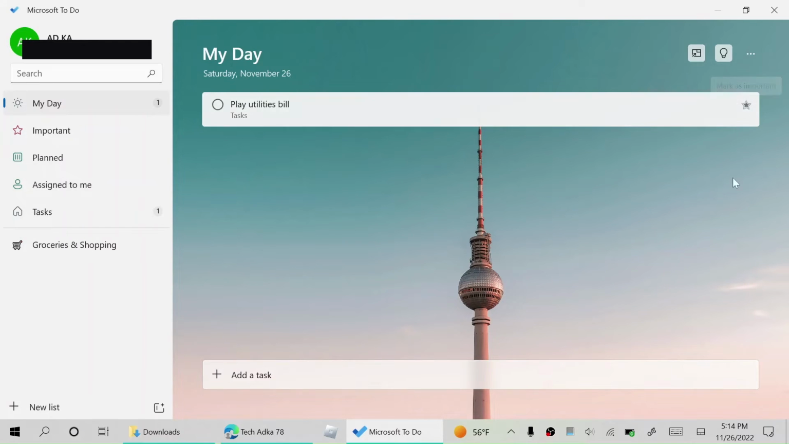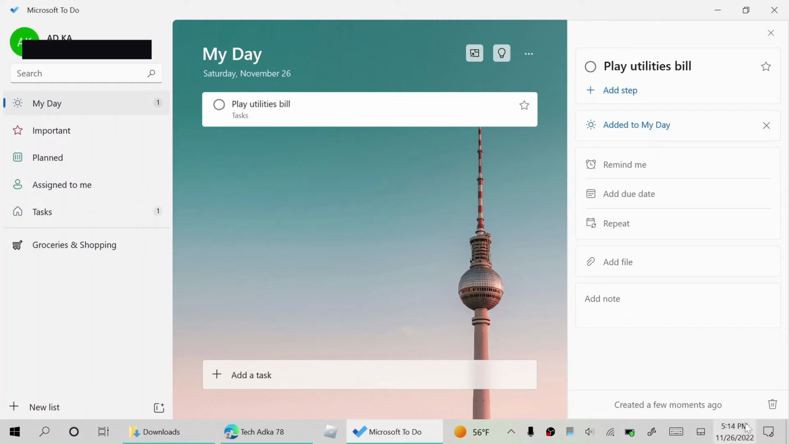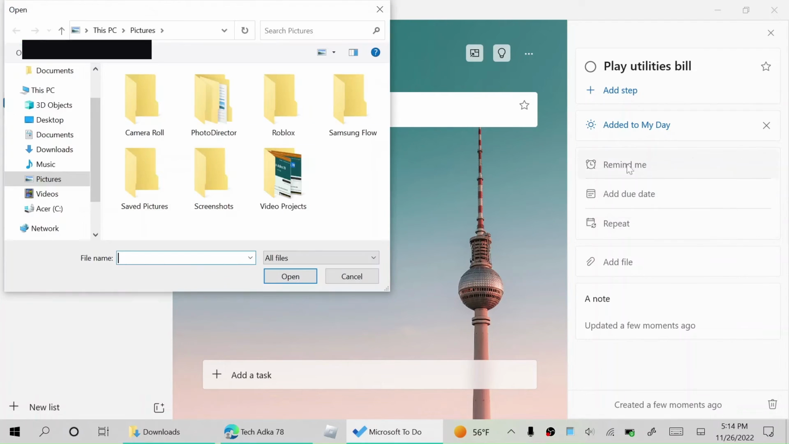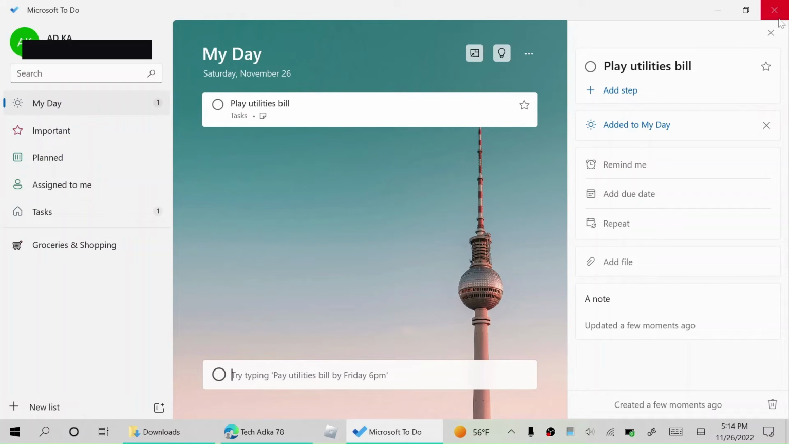You could also start it, a basic function. You have more options once you click on it. You could add steps, and you could choose where you want it to be. You could let it remind you, so it's going to give you a notification at the reminder time, or you could make it repeat. You could add a note. You could add a file. And yeah, that's basically what you can do.